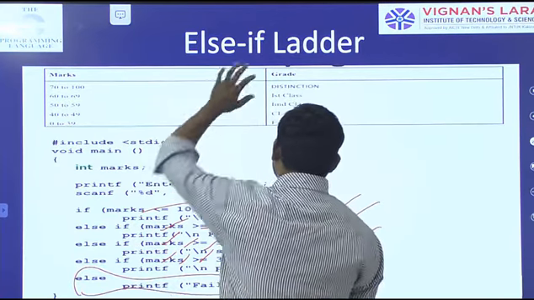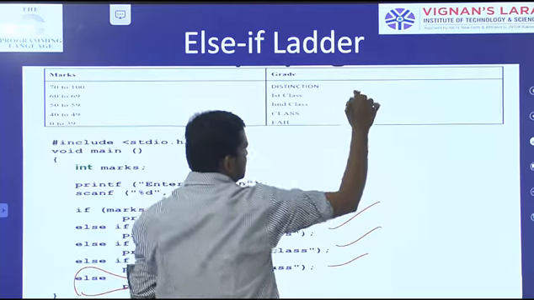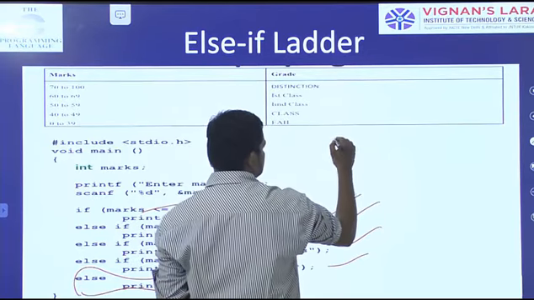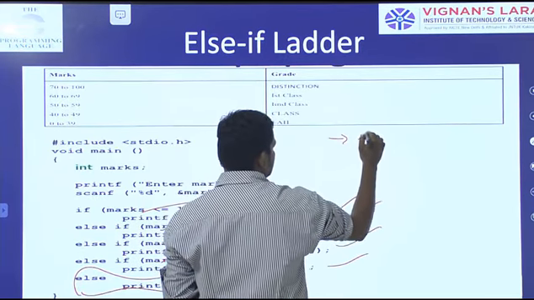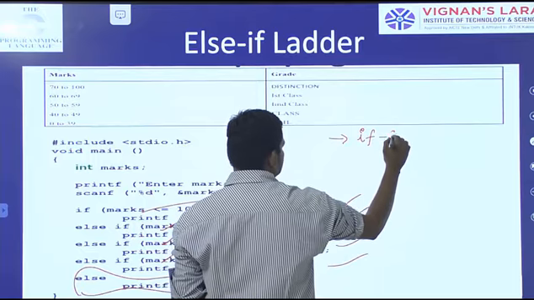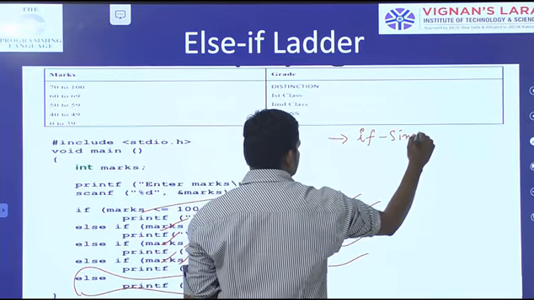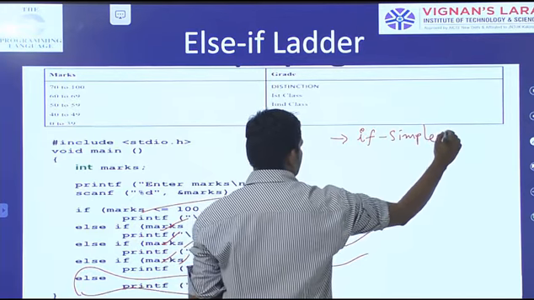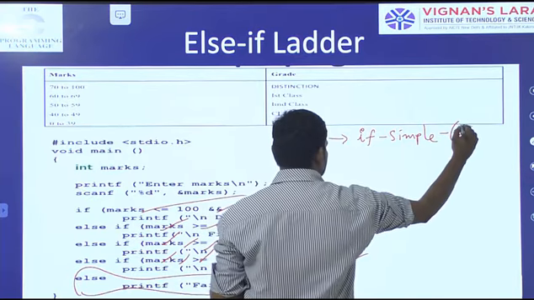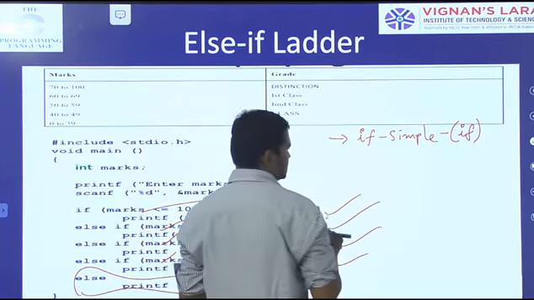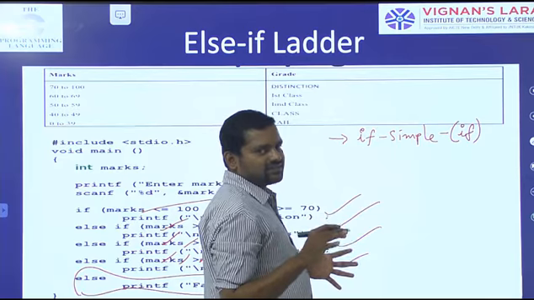How many conditional control structures are there? First one is the if condition. Simple if has only the if condition, which does not have an else part.